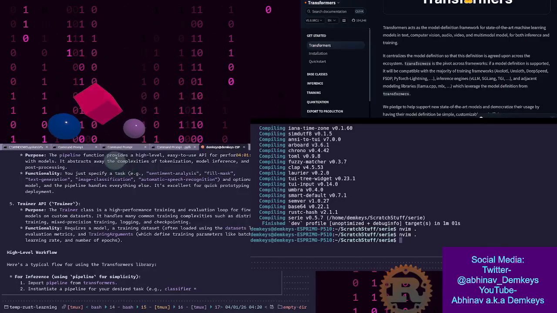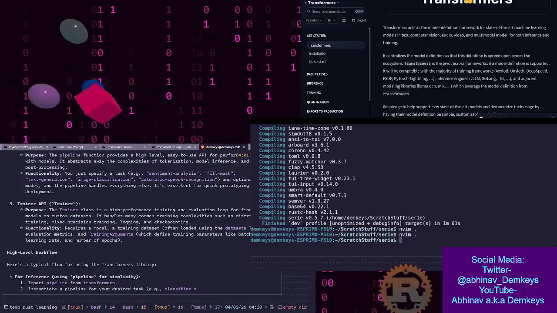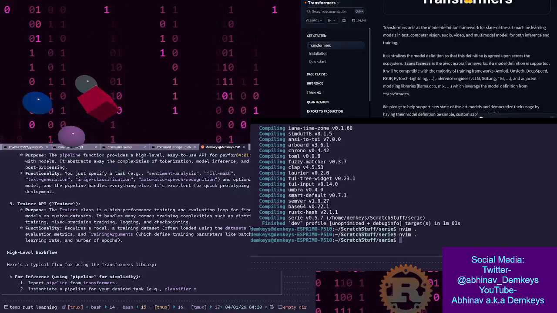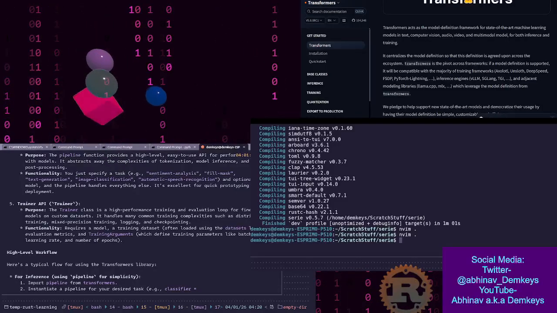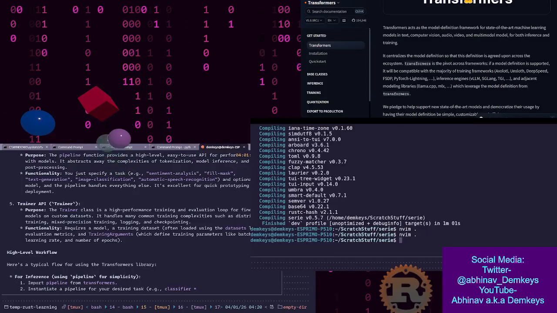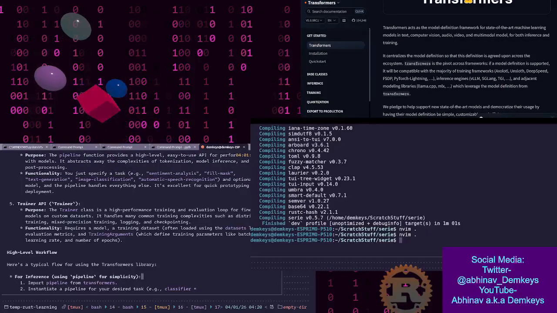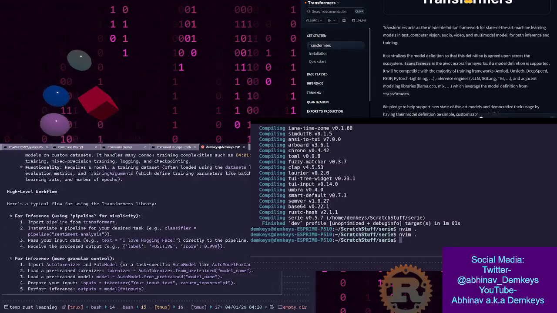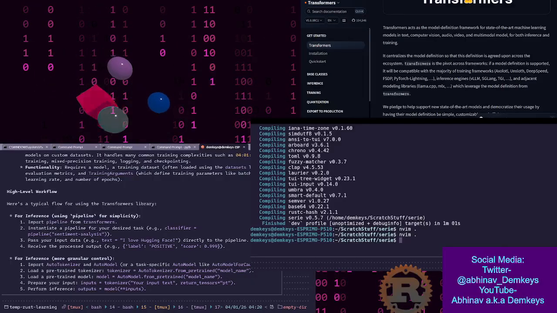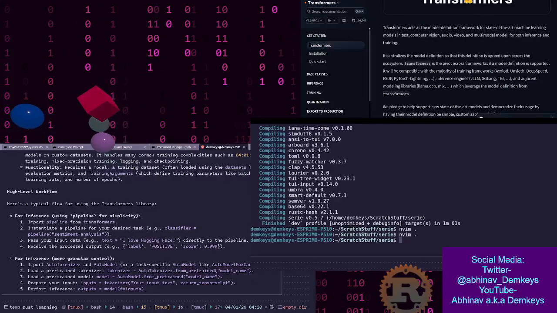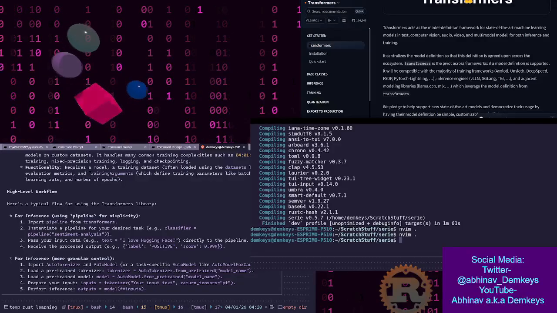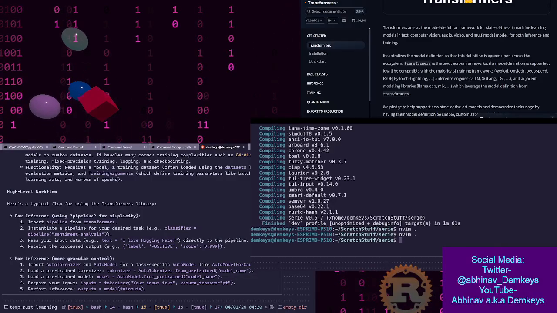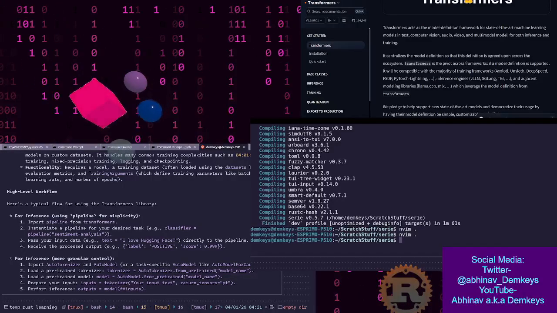Okay, functionality requires a model, a training data set, which is often loaded using the datasets library, evaluation metrics, and training arguments, which define training parameters like batch size, learning rate, and number of epochs. Wait, so the training arguments are basically hyperparameters. Yeah, because the batch size, the learning rate, the number of epochs, these are all hyperparameters. They're outside of the neural network.